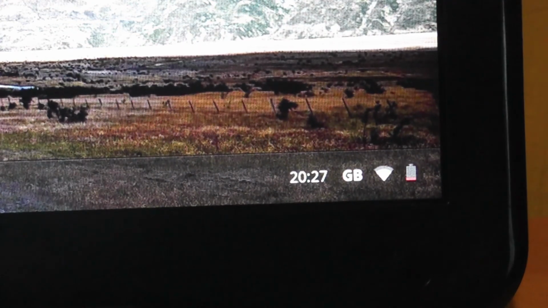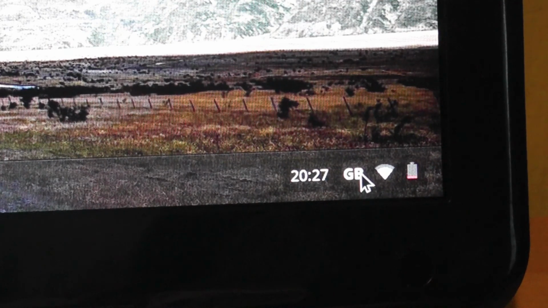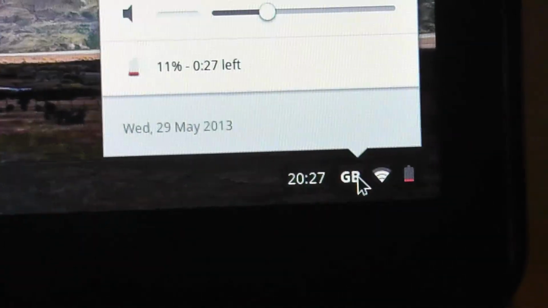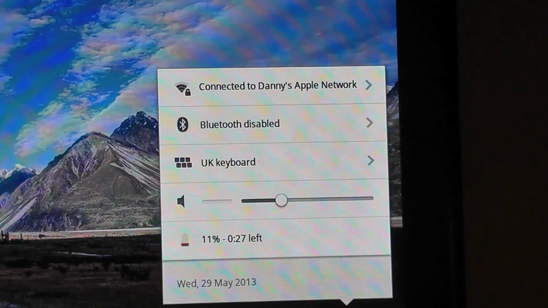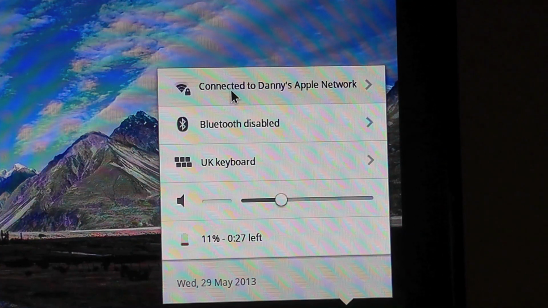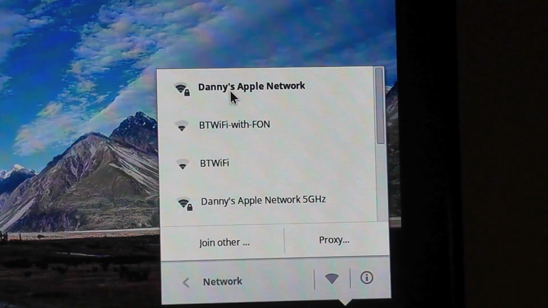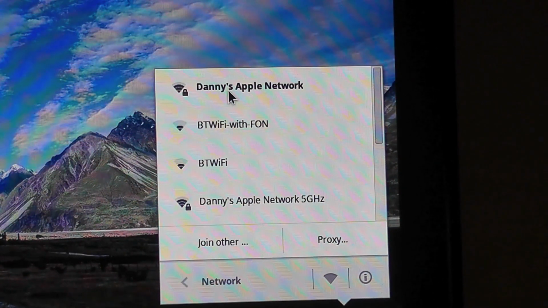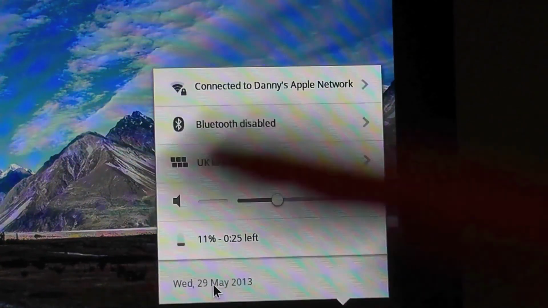If I switch to the right hand side now, this is where we get all our status indicators. As you can see, I'm running a little low on battery. If I select anywhere within that region, it'll pop up like on Android with the status indicators. As you can see, I'm connected to my Wi-Fi. This is where you select your Wi-Fi network. If I left click on this, it'll show me all the Wi-Fi available in my local stratosphere, if you like. There's quite a lot where I live. We go back again.